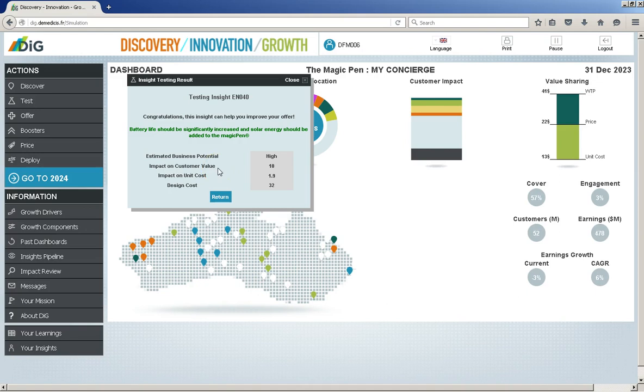A window opens explaining the results of the testing. If it is successful, you will receive the following information, aside from the explanation of the improvement. Estimated business potential, high. Impact on customer value, 10. Impact on unit cost, 1.9. Design cost, 32. This is the number of units you will have to spend out of your budget if you want to implement this insight into the Magic Pen.